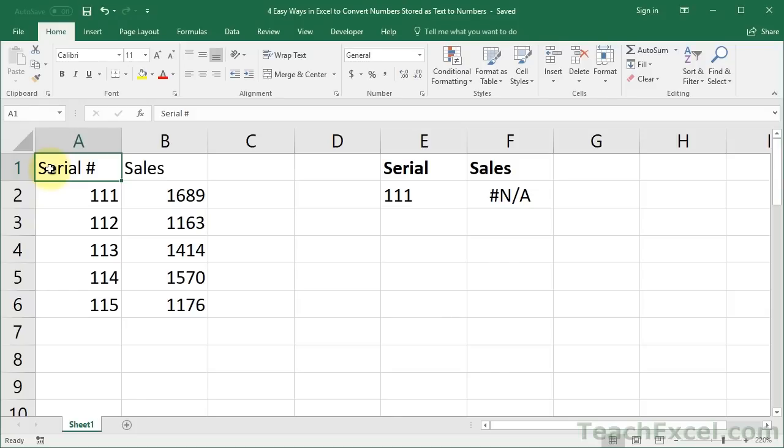Here I'll show you four ways to convert numbers that have been stored as text back to numbers in Excel.